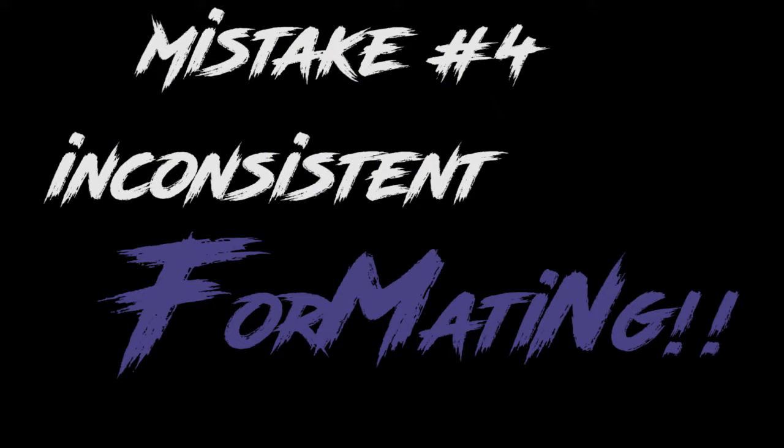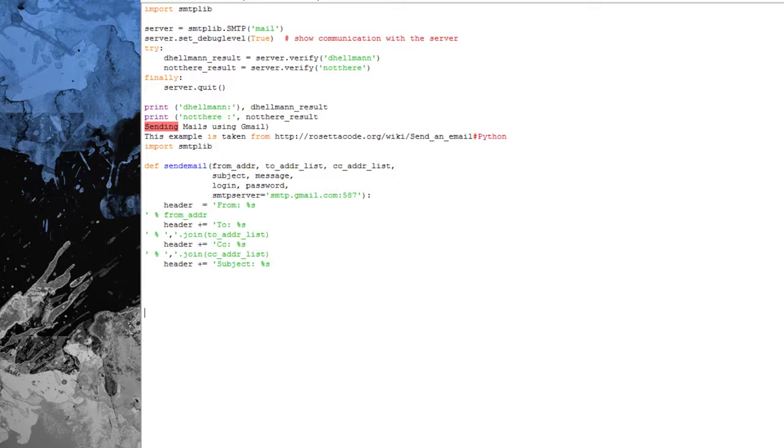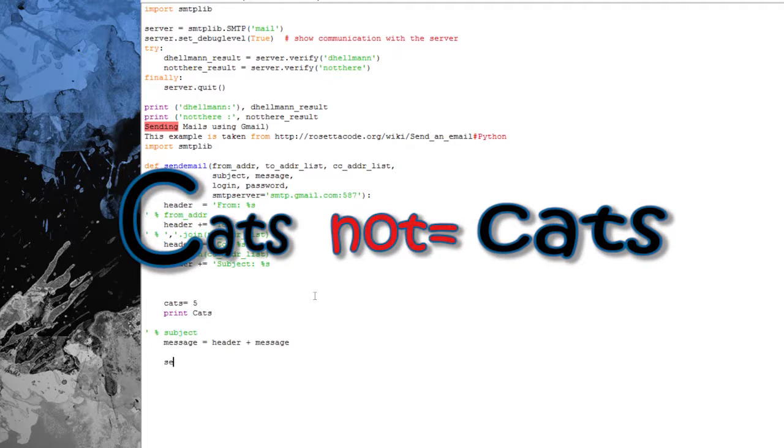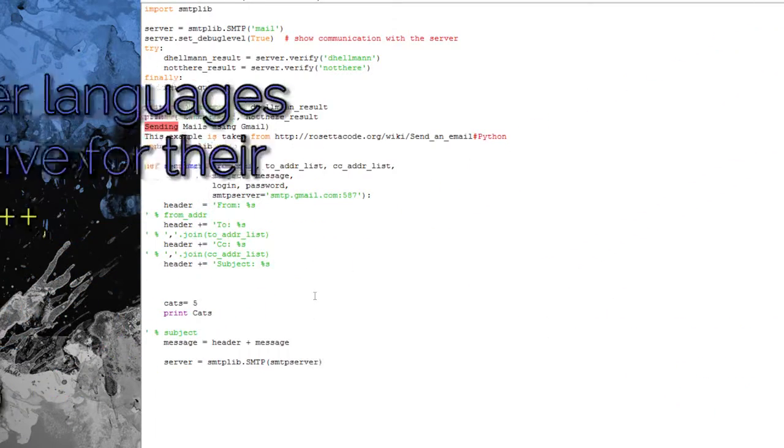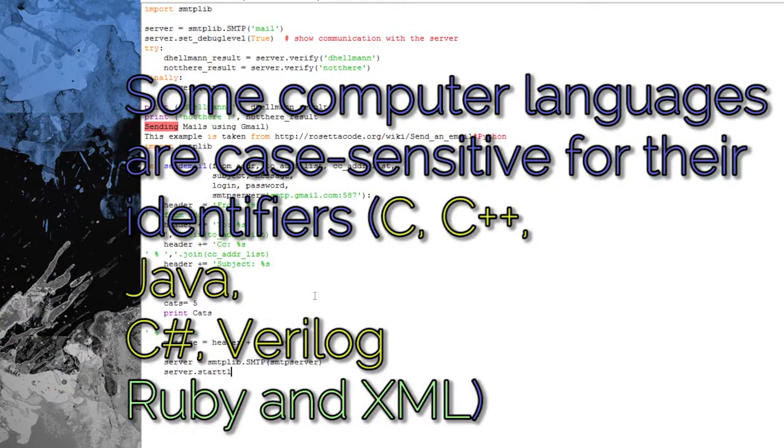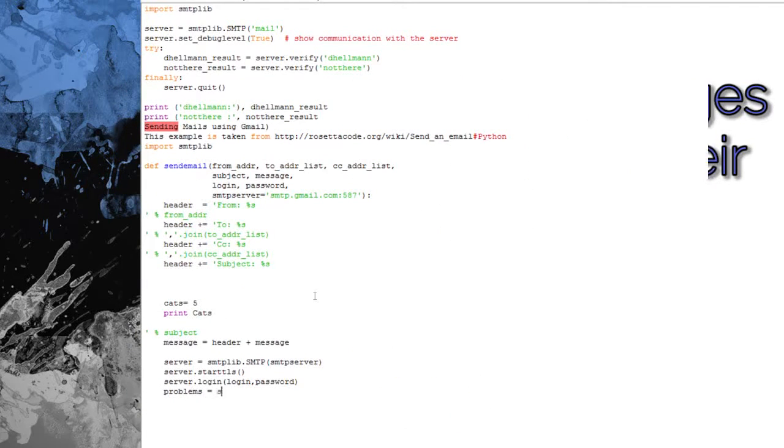Another main programming mistake newcomers normally make is inconsistent formatting. That's where somebody starts off naming a variable capital C-A-T-S and then refers to that same variable as lowercase c-a-t-s. In some programming languages, that is not allowed. There's strong emphasis on naming conventions and keeping your variables named the same way. And in others, you have a lot more flexibility.